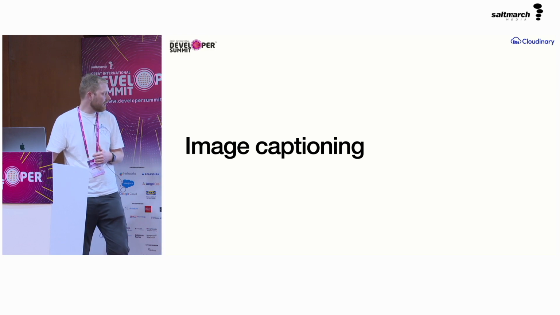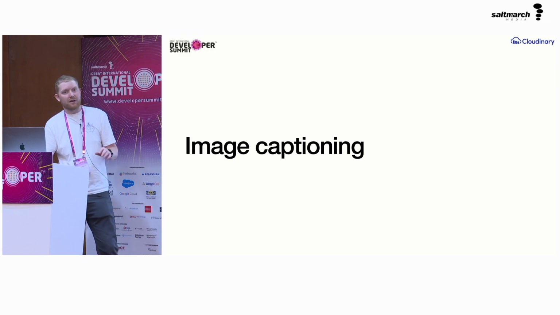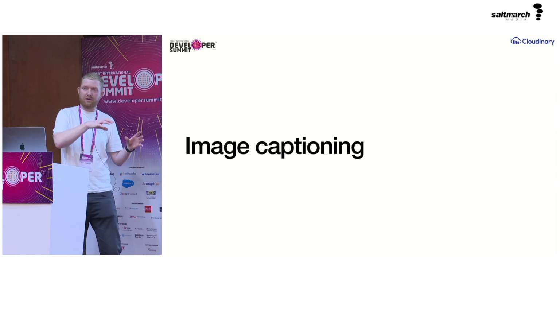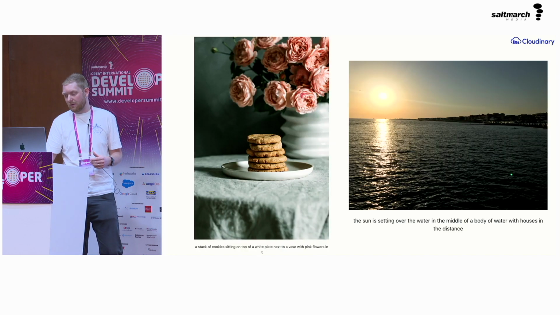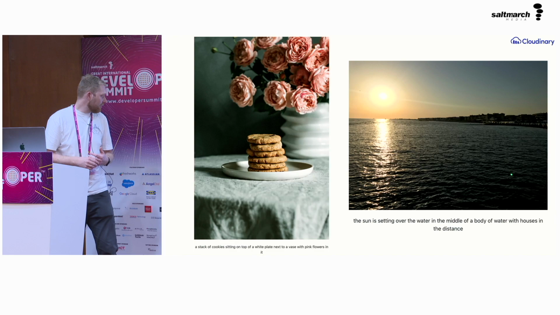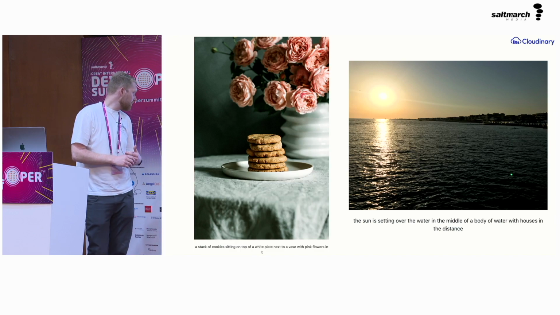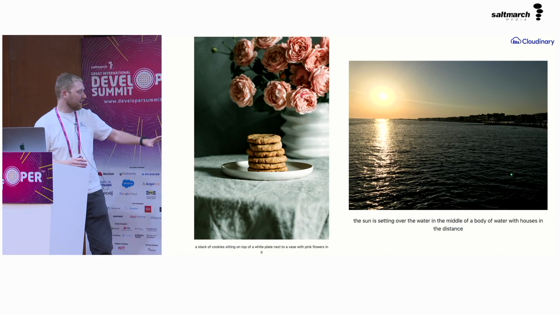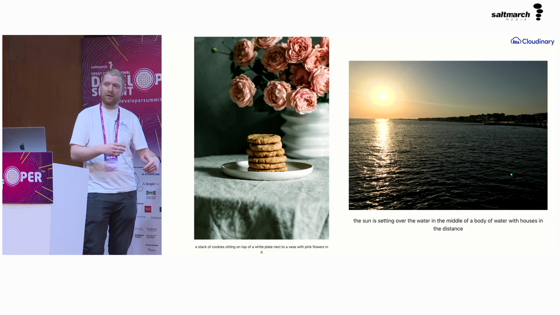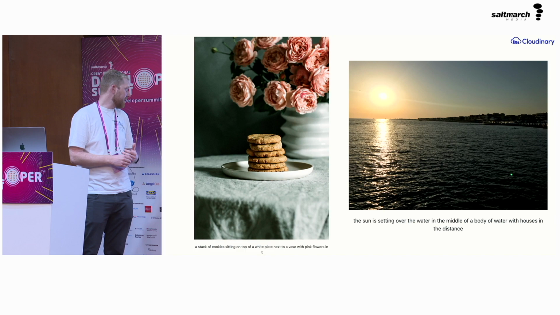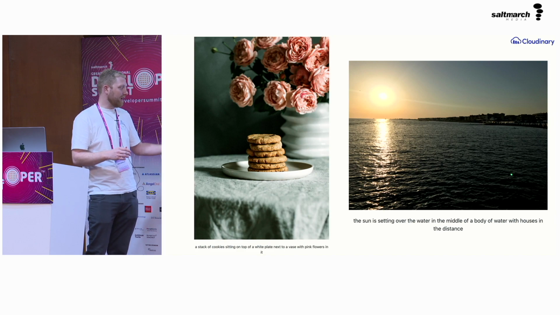So image captioning is all about using AI to identify the key components of an image and then creating a caption based on that image. So this is a couple of examples. Hopefully you can read this. So these sentences were automatically generated using AI as part of the upload process. They very accurately describe what is in that image.